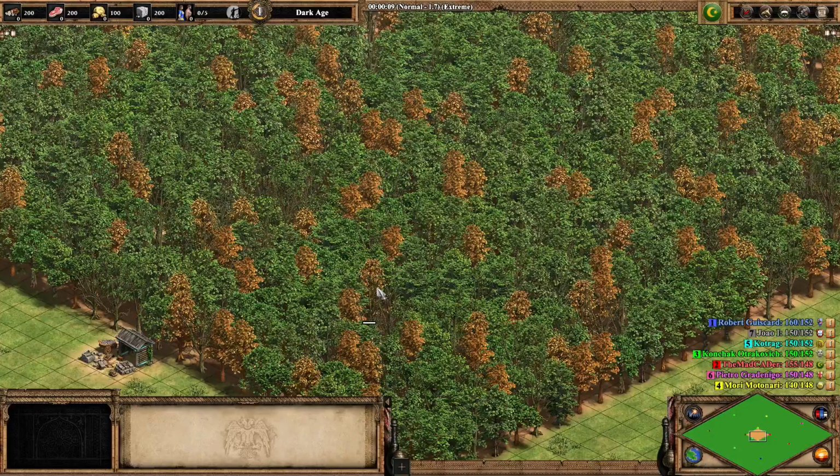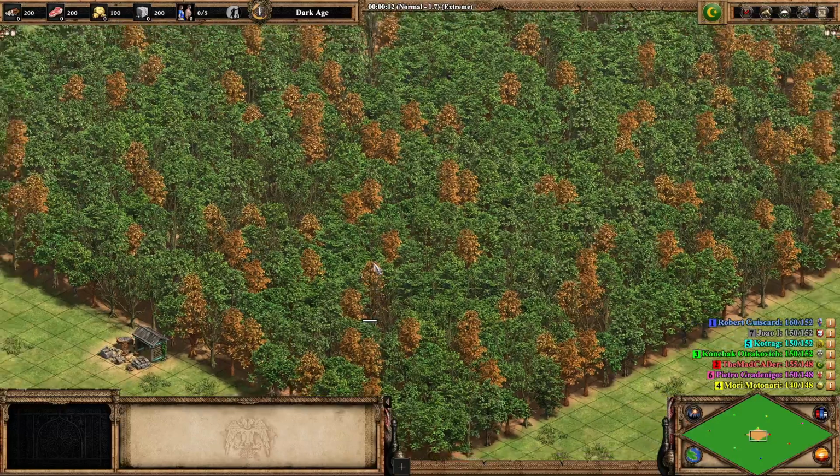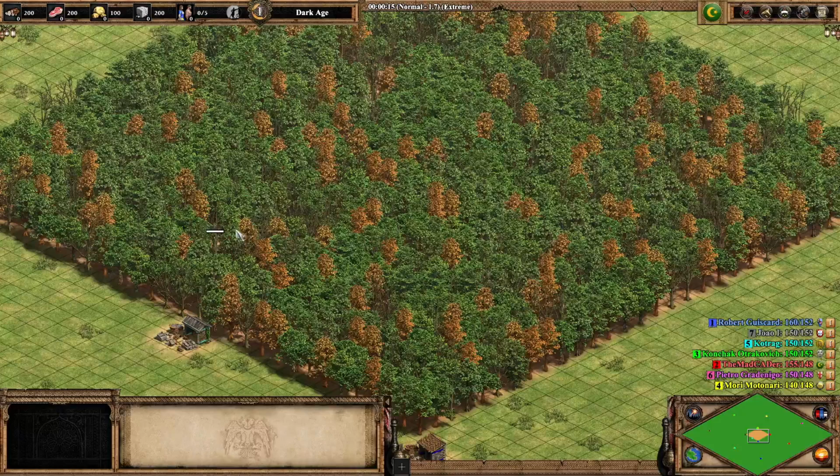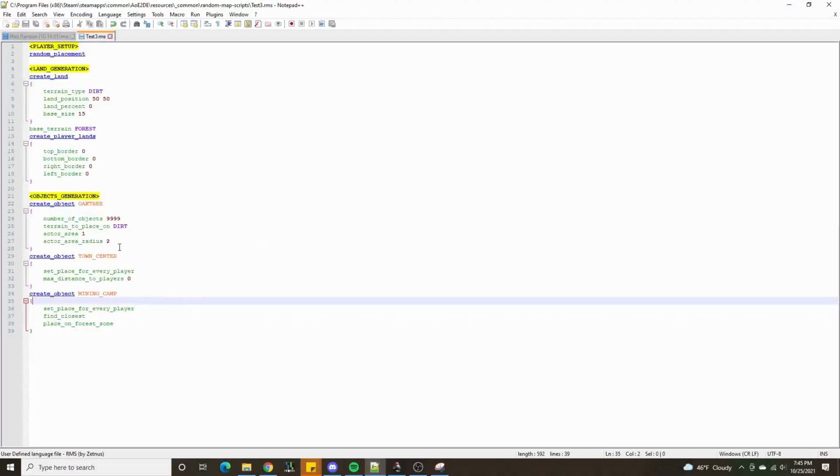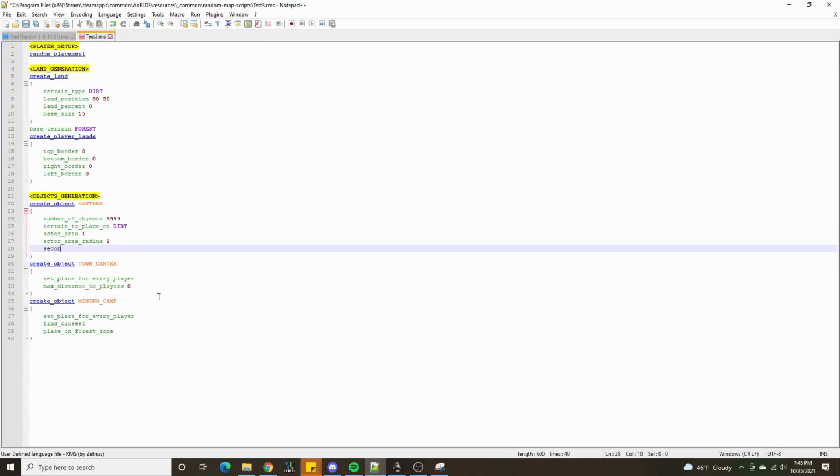So that's certainly interesting, and maybe we could use that phenomenon to our advantage. So let's say that after we place the oak tree, we can put a second object, gold.